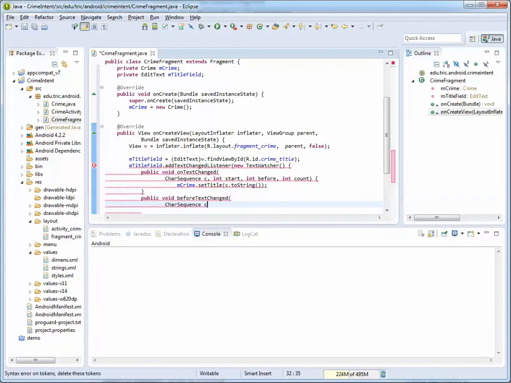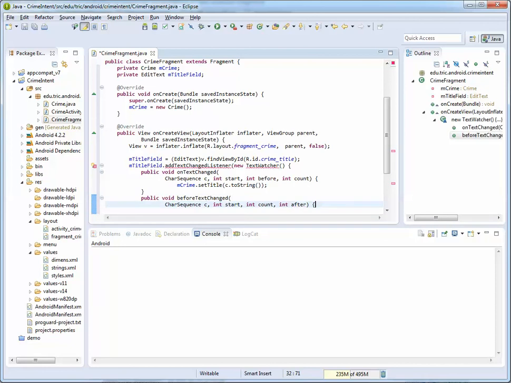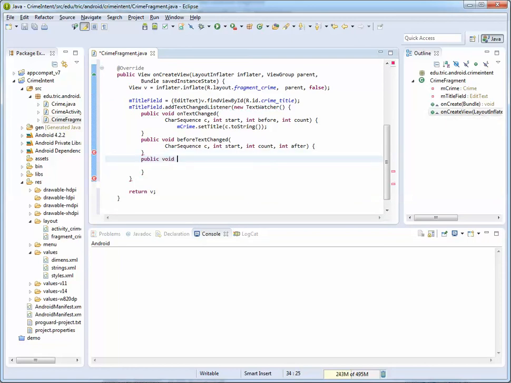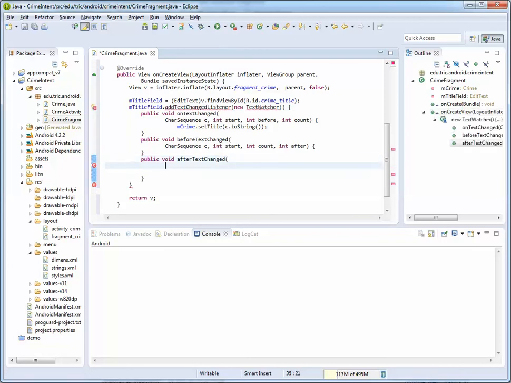For beforeTextChanged. And afterTextChanged. We're not going to do anything in there yet, so I'll just leave that blank.